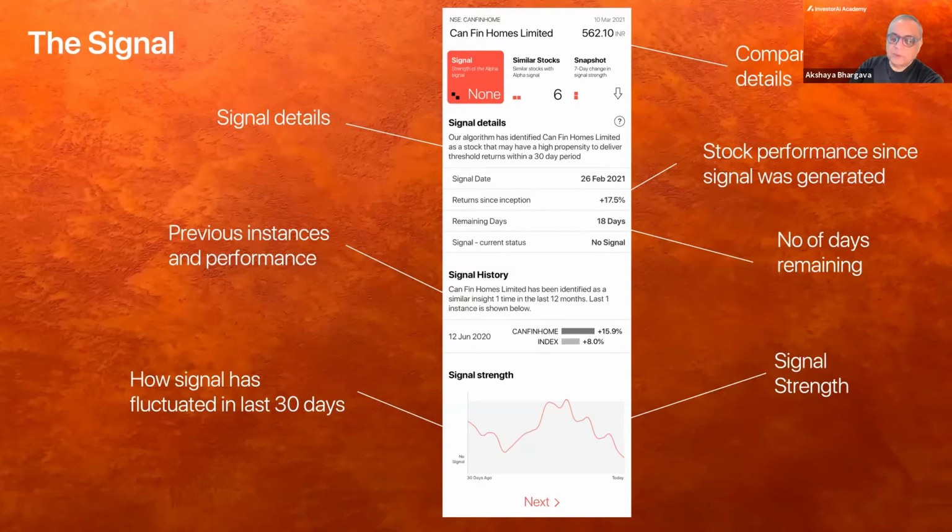And currently, there is no signal. Now, tomorrow, there could be a signal. So you can't say that.